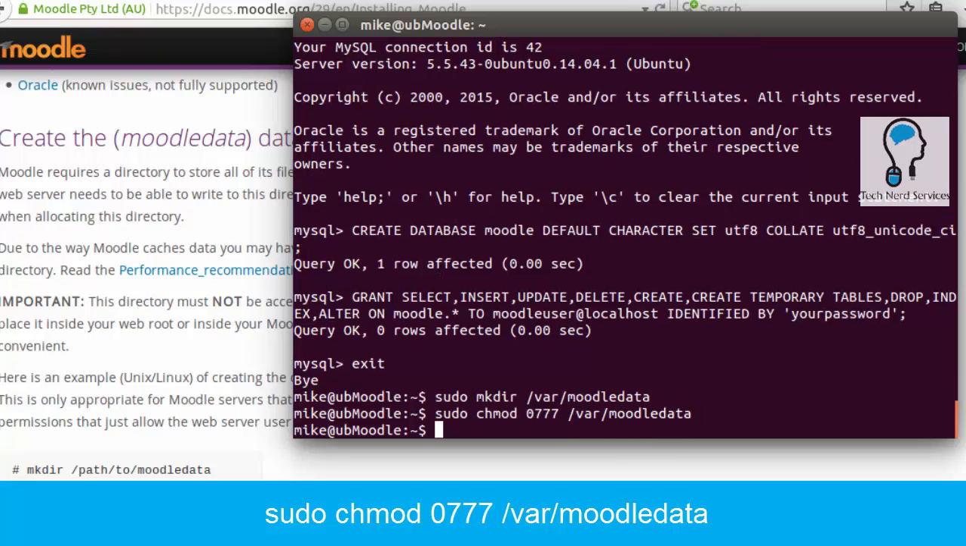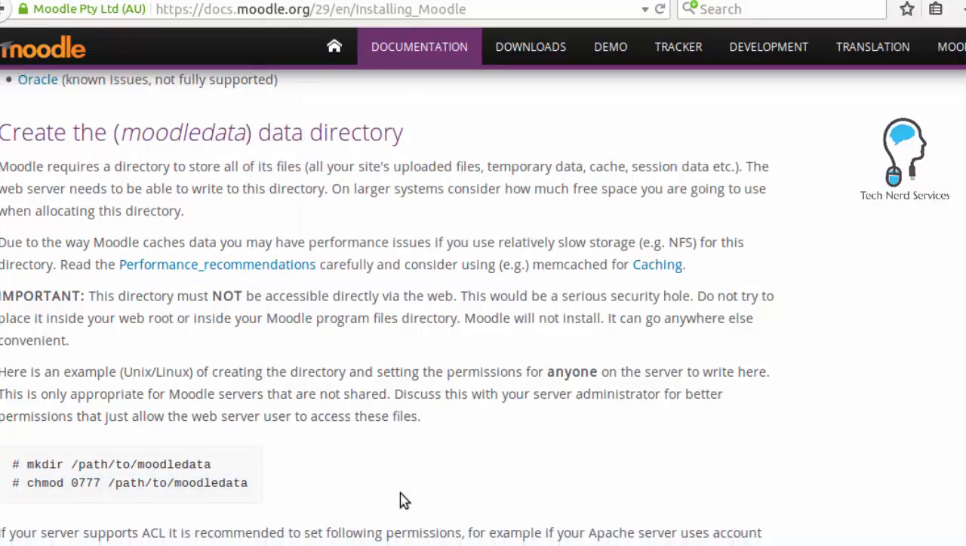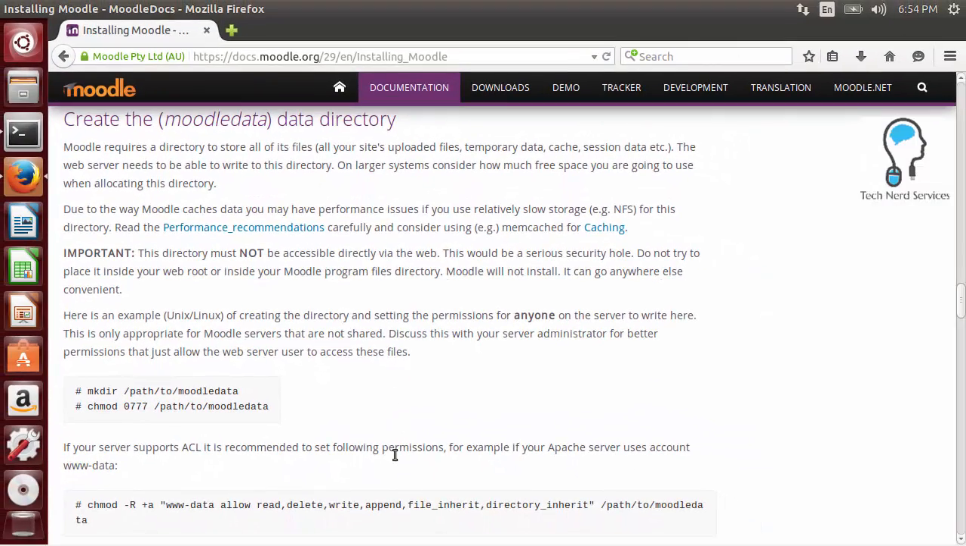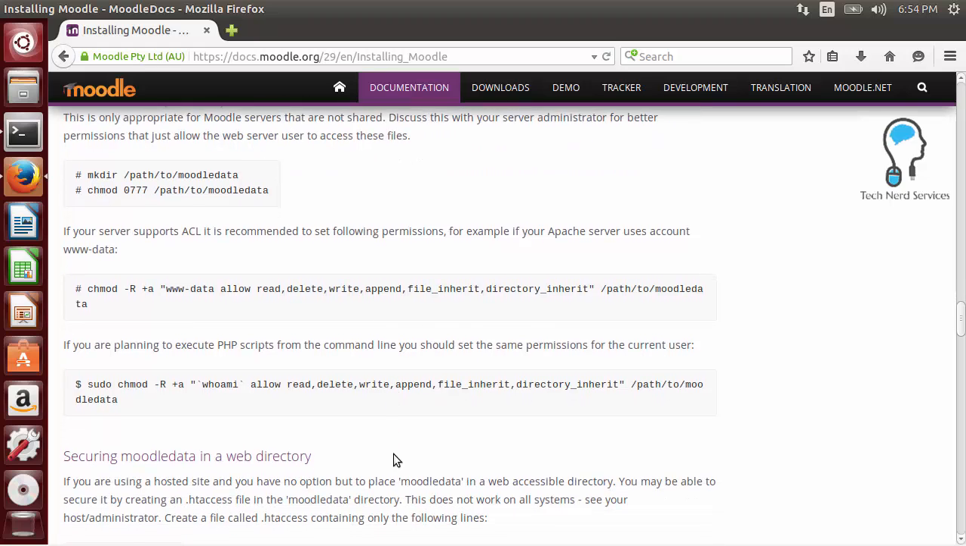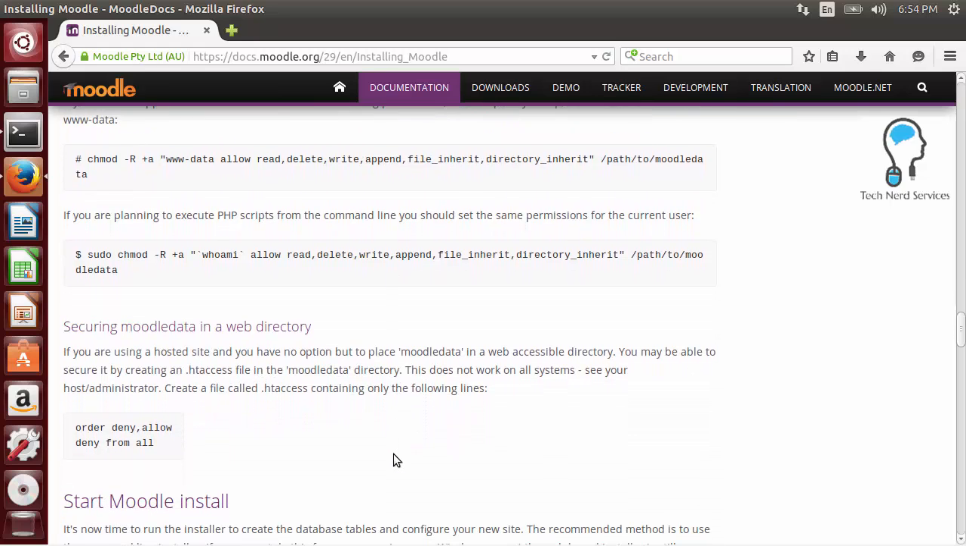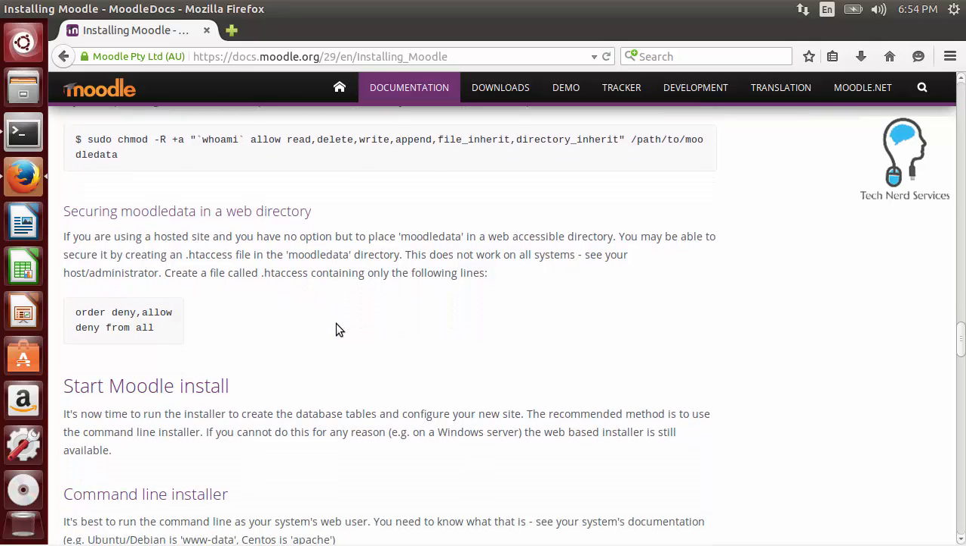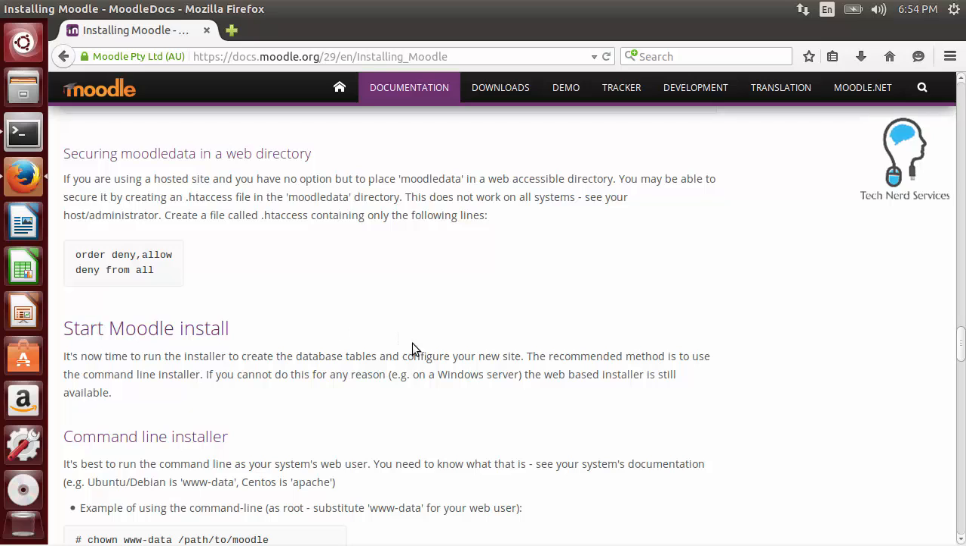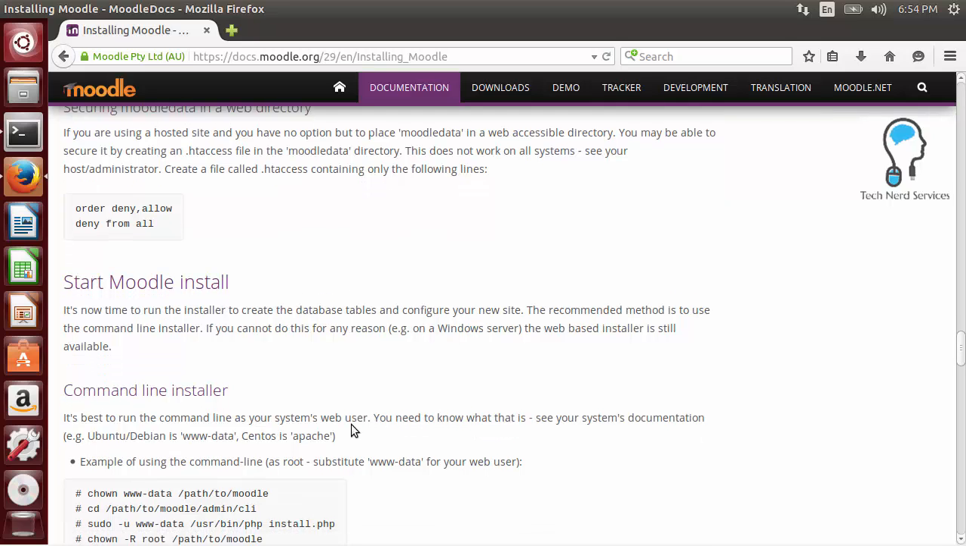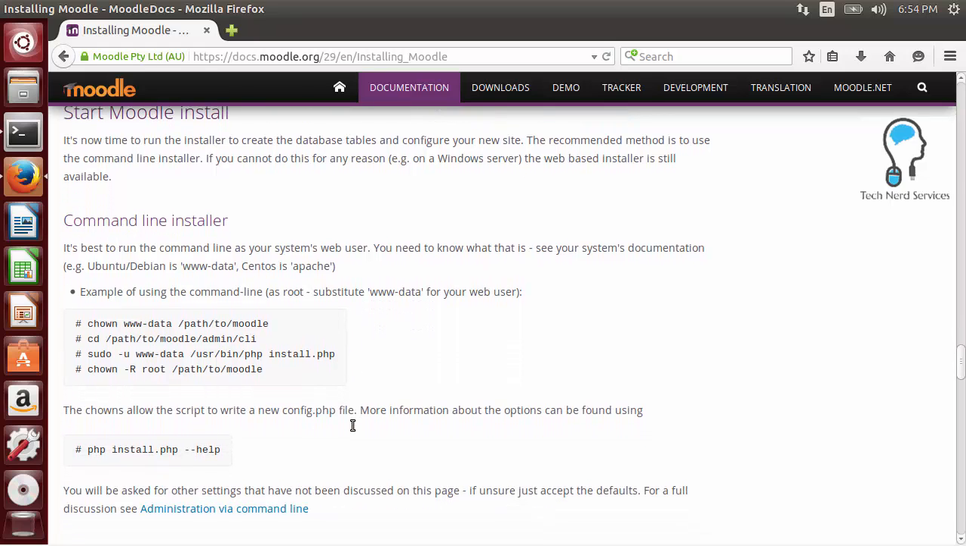And then that'll be everything for the Moodle data directory. Going back to the web page, once again, there's some more ACL information we can skip over. And then there's some securing the Moodle data in a web directory. If you are doing hosting where you do not have access outside of the web directory, you can use .htaccess with Apache in order to secure that inside the web directory.